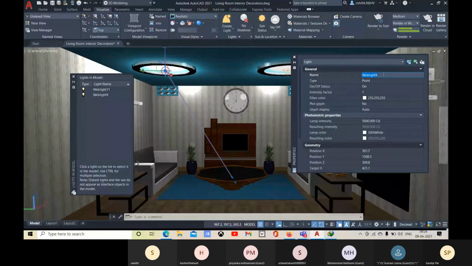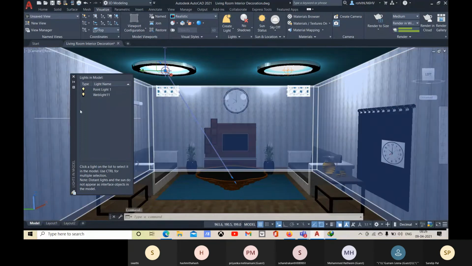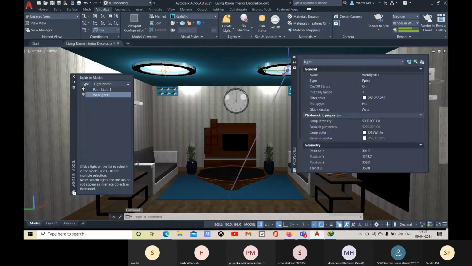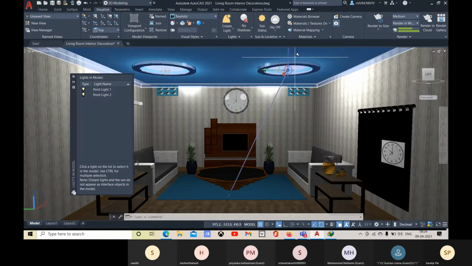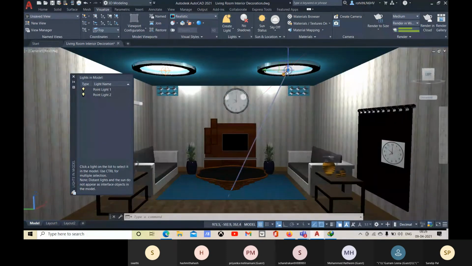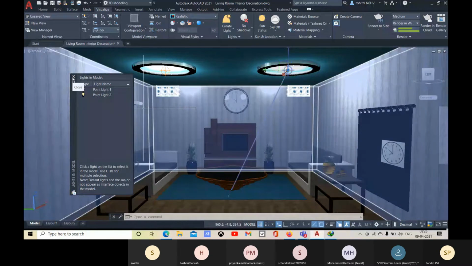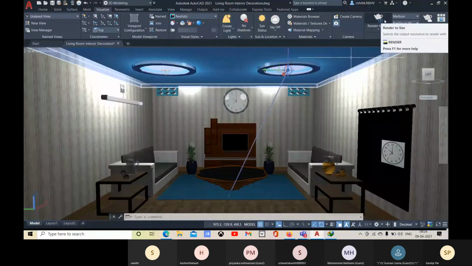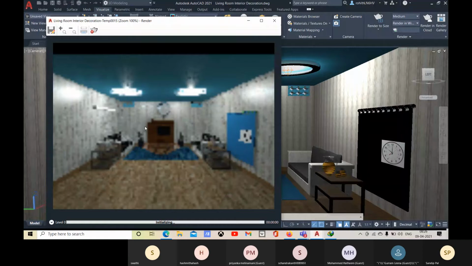name it like point light 1. And for this also you can make it point light 2. All right, so you have this point light right now. From this point it will emit the light. Now you can go for rendering.